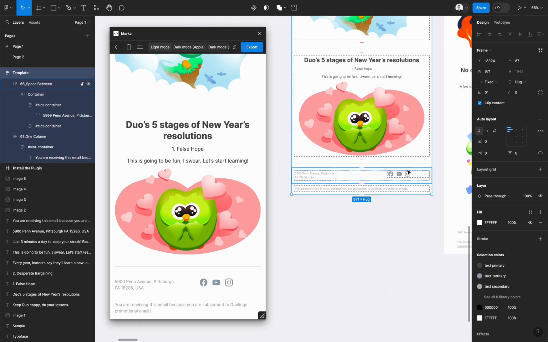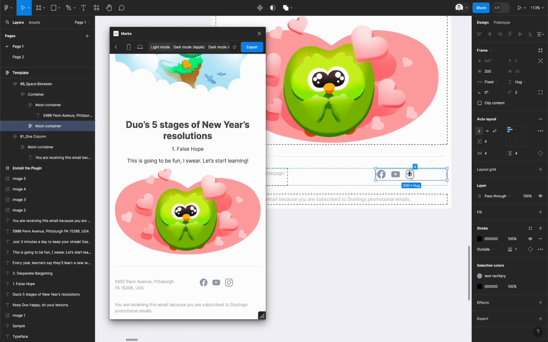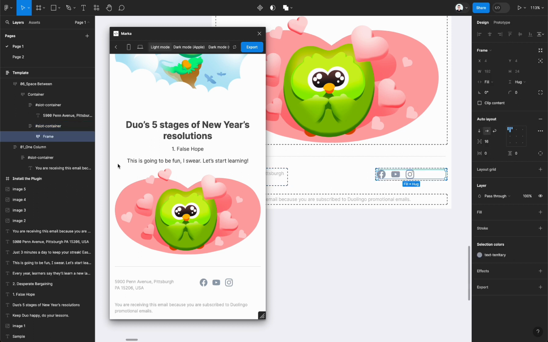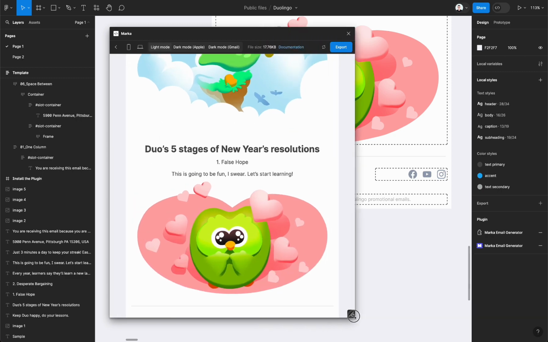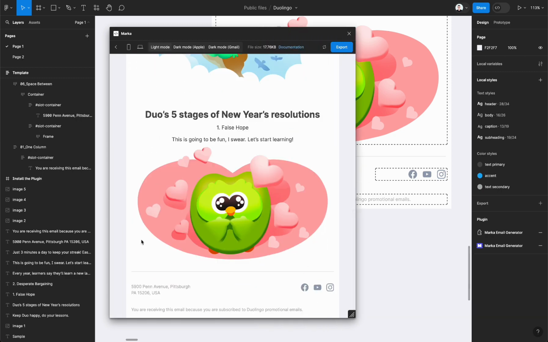We forgot to add a right alignment for social icons. Let's select a container for the icons and set right alignment. Then click on the reload button. And now social icons go to the right and text goes to the left.